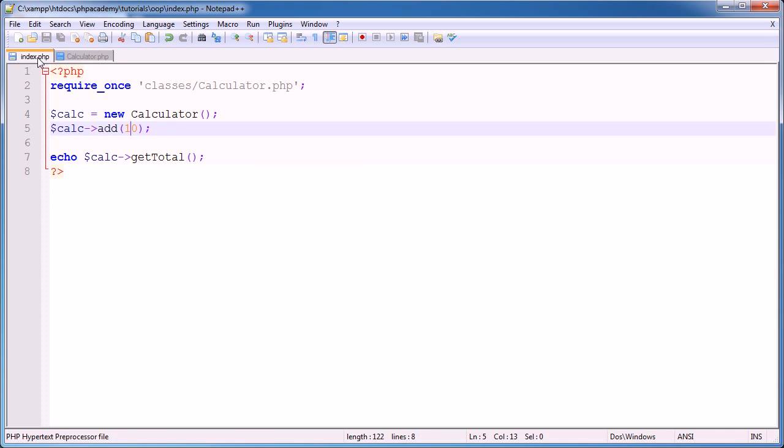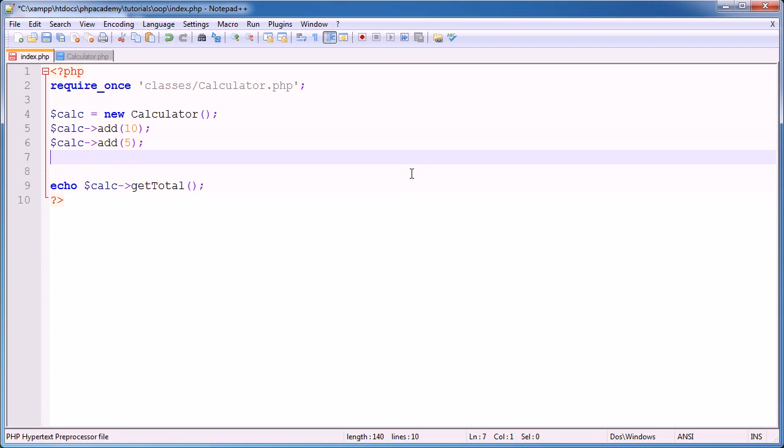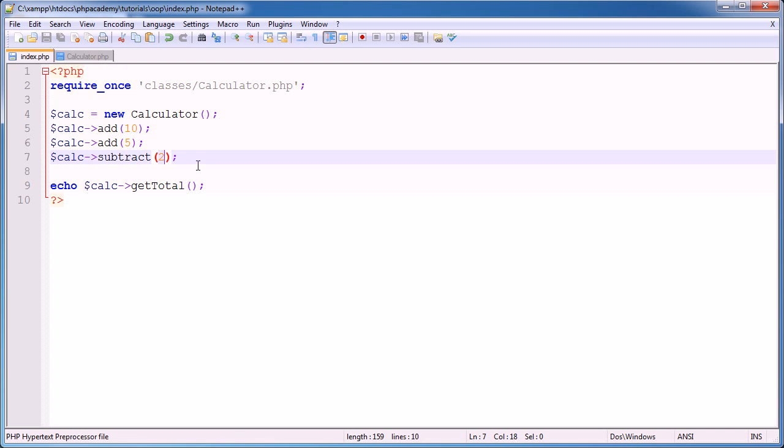Okay, so now we can start to play around with this. So I could add 10, and then I could add 5, and then I could subtract 2, for example. So we're going to be left with 13. Now when I refresh, you see we've got the value 13 as expected, because our add method has added 15 to the total, and subtract has taken away 2, so we're left with 13.